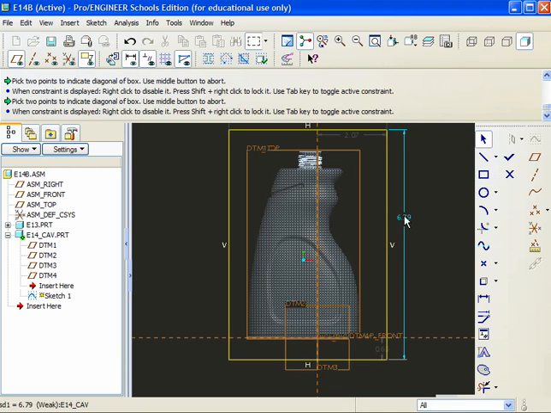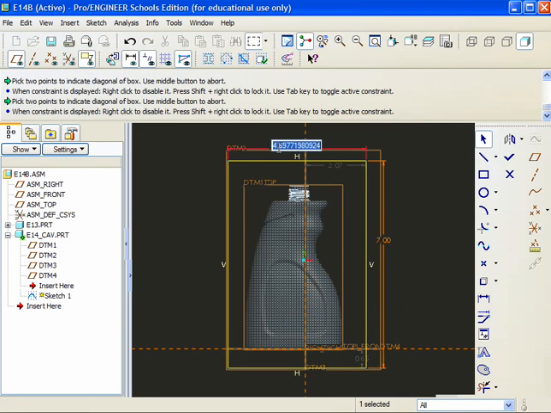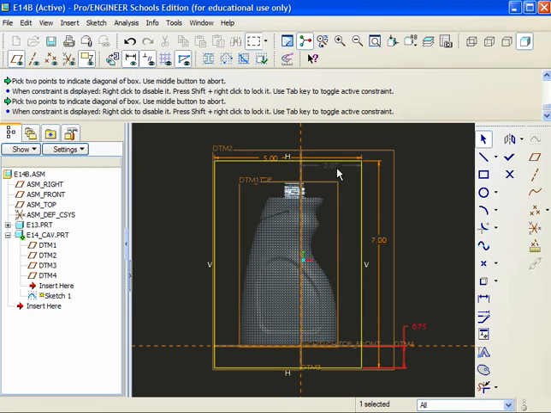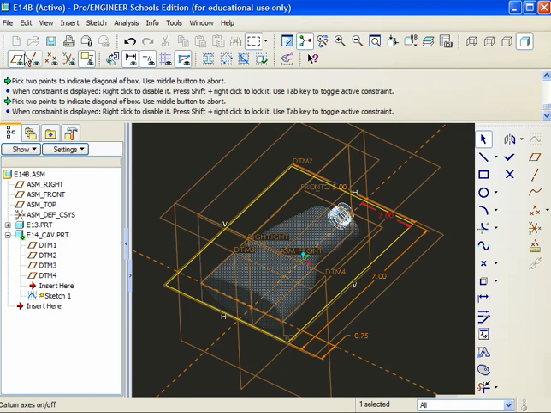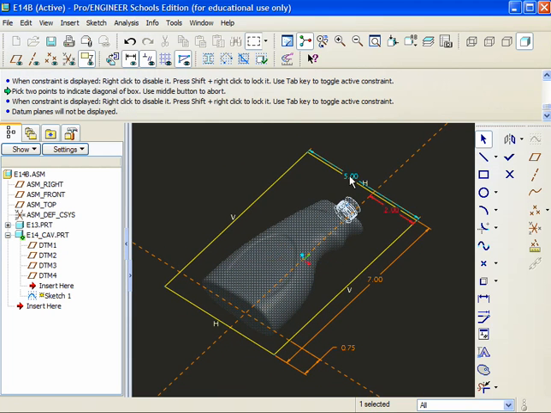I'll middle click and type in the values of 7 inches for the height, 5 inches for the width, and then the offset from the base will be 0.75, and then the offset from the center should be 2 inches. If it makes it any easier, you might want to actually turn off the plane display. And now here we could see the geometry and dimensions as they should be laid out.